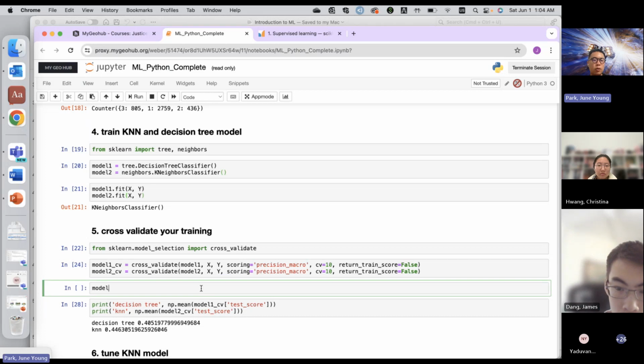So your model 1 CV, how many accuracy scores will you get in model 1 CV? How many accuracy scores will we get in model 1 CV? Can anyone guess?